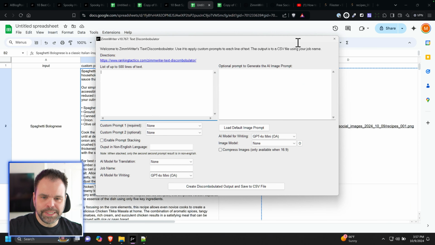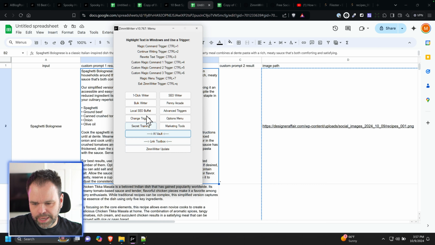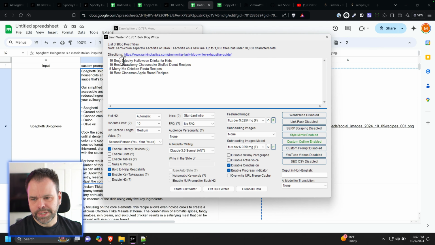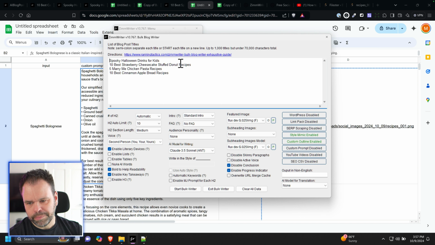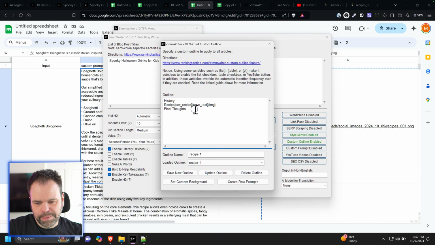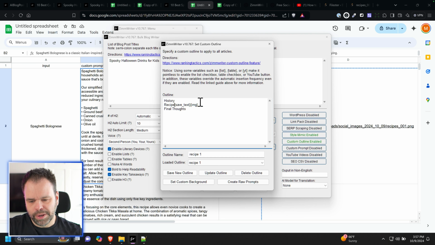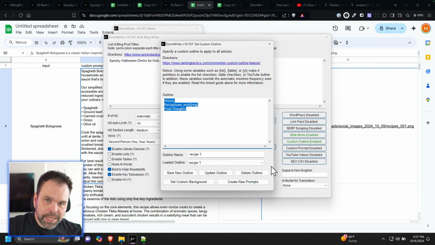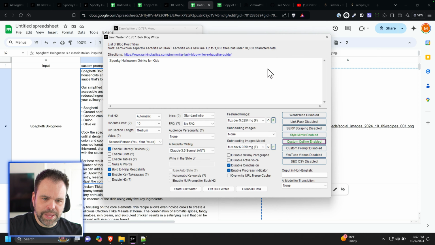It's really easy just to go into this bulk writer and just do something simple. You put your title in. You don't even have to do bulk with the bulk writer. You can just do one. You put your title in here and you just have a simple outline, something simple like this. You don't even need the recipe part in there if you don't want to. You just have this in here and you probably get some really great output. It's a very easy tool to use. Don't be overwhelmed by all the features and functions.